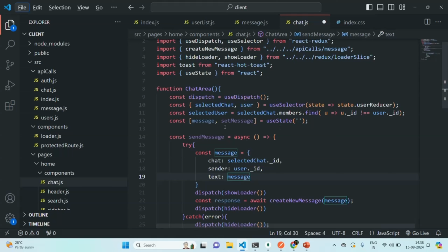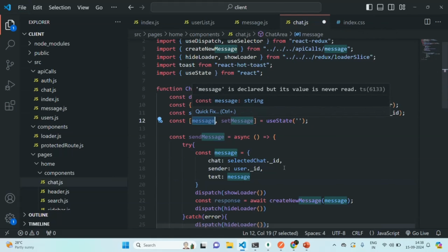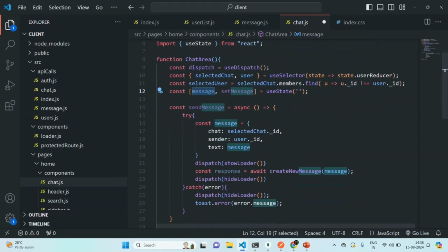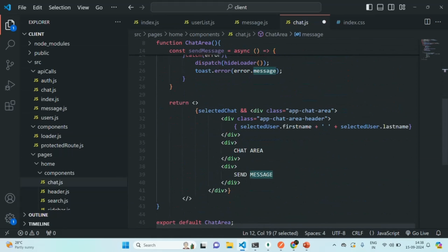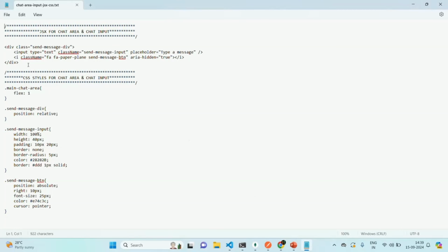Now, what do we want to update this message state with? So basically, we are going to create an input area. Currently in this chat area, we don't have an input area. So here inside this div, we are going to create an input element, and using that input element, we are going to send some messages to other users. Currently, we don't have that. So in order to save some time, what I have done is I have already written some JSX for that. So let me copy that JSX from here.